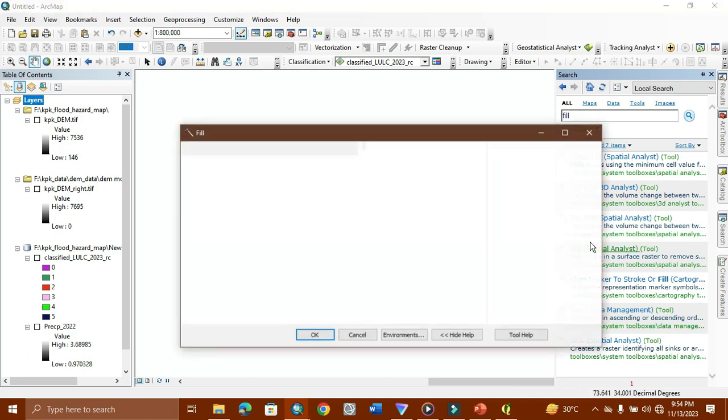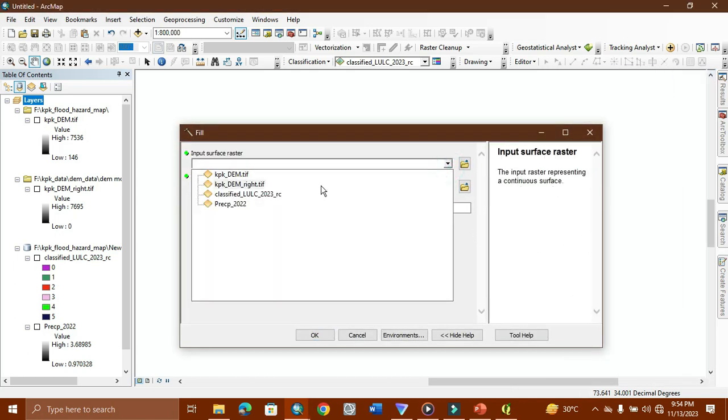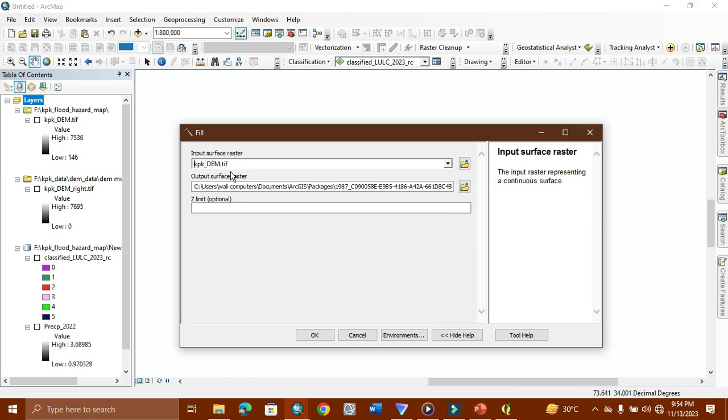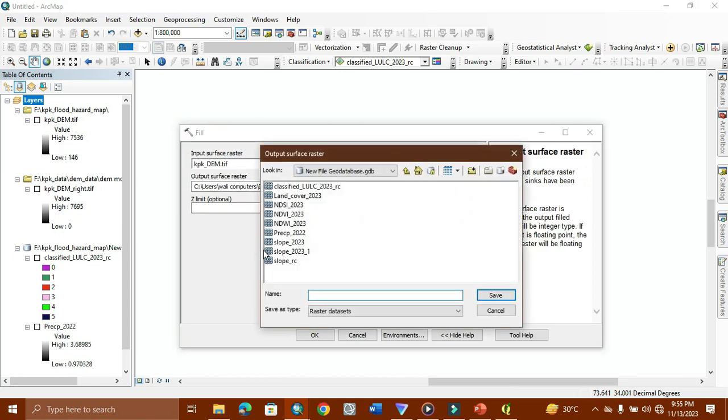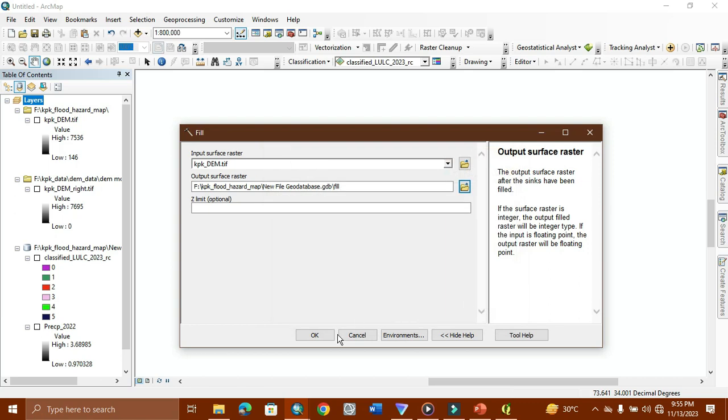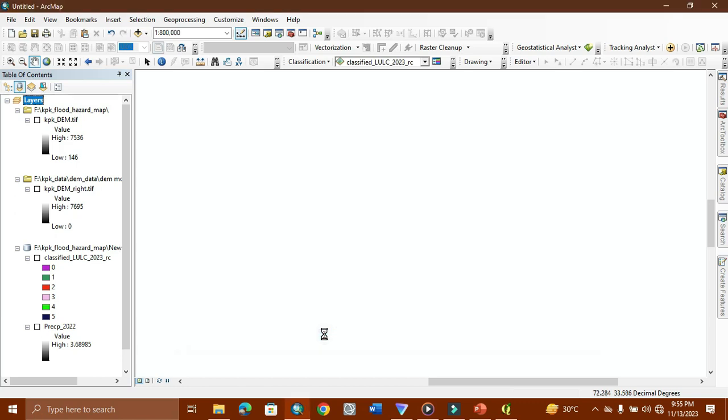This is the Spatial Analysis tool. We simply give here the KPK DEM, and then we set its output as Fill. Okay, so now we click OK, and it will come out in a fill form. Then we apply a slope on it.